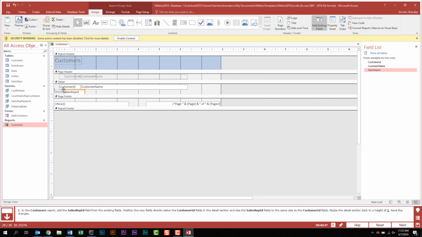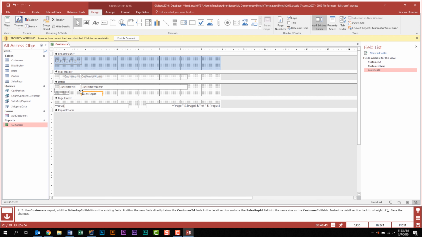Let's go ahead and begin positioning. I'm going to go ahead and click this and drag it over. And notice I'm grabbing it by the gray spot in that field to drag it around. And now I'm going to resize these like it asked me to do.